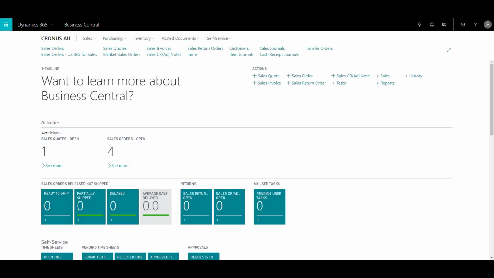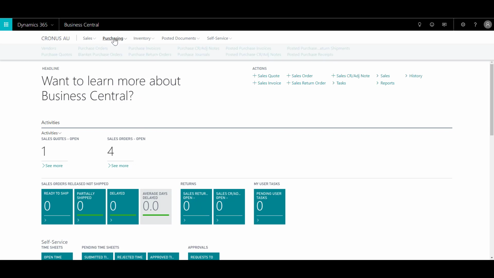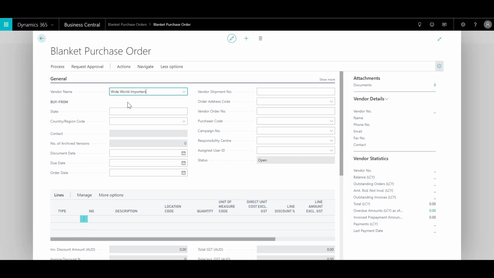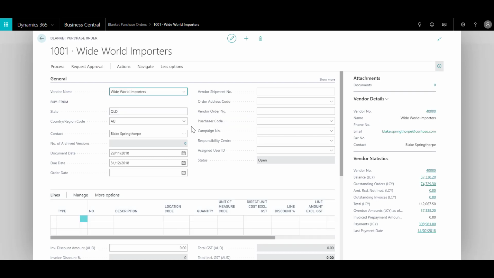Now, just as we can make agreements with a customer about the number of items that we are going to purchase in a specific period, we can also do the same with vendors, where we can make commitments to purchase a number of items over a specific time period. We can do this by entering a blanket purchase order. So let's go ahead and click on Purchasing, click on Blanket Purchase Orders, and let's create a new blanket purchase order. Let's choose the vendor name again as Worldwide Importers, and you will see that a number of details have been automatically pre-filled by the system.